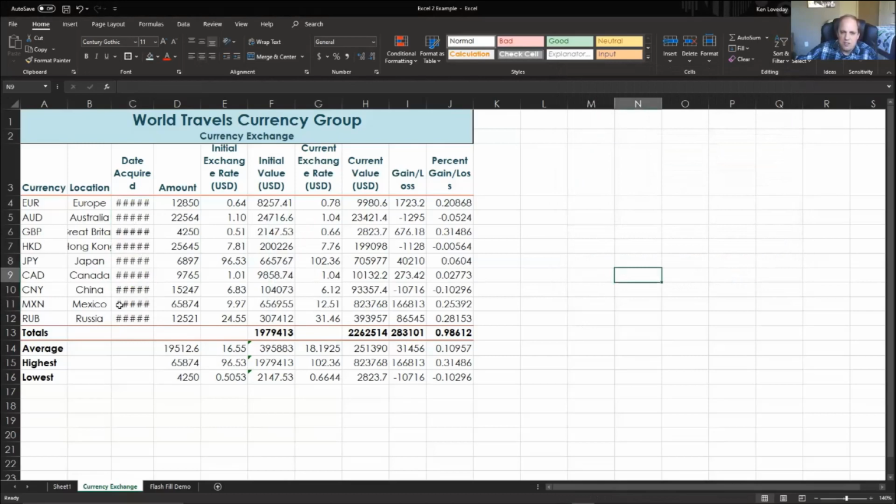Now we have nothing but hashtags here. Recall that hashtags mean the column is too big for whatever's in it. We will fix that, I promise, here in just a little bit.